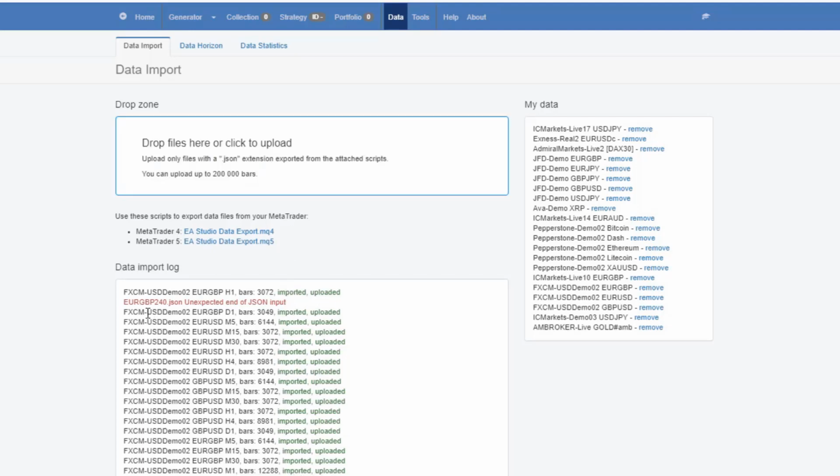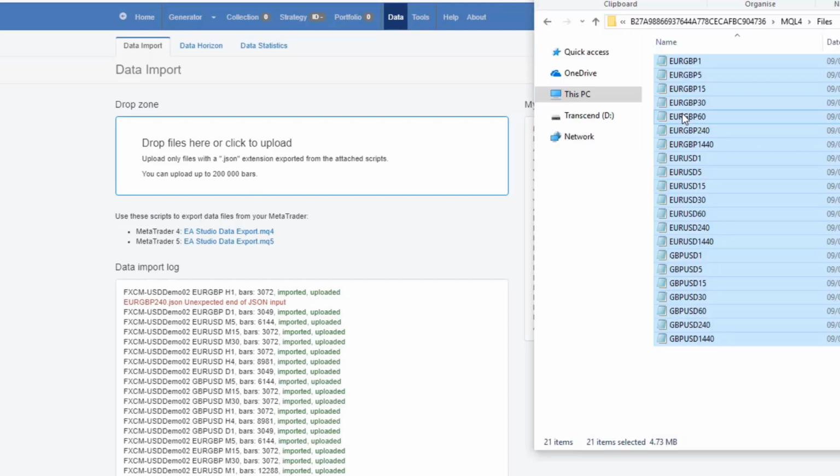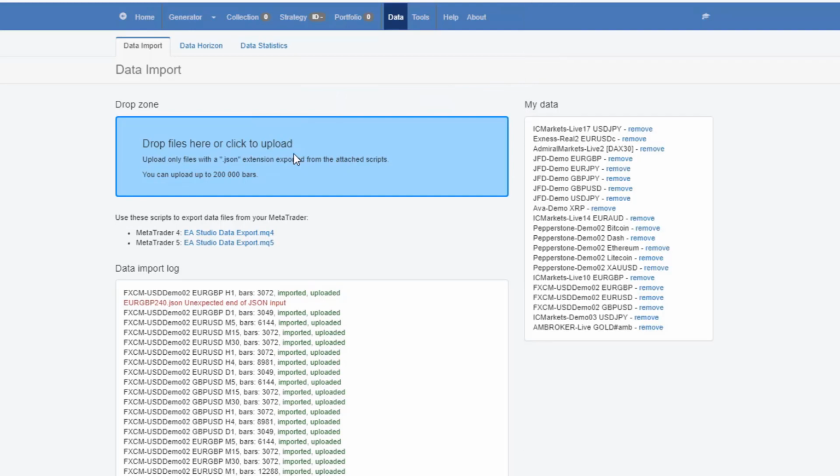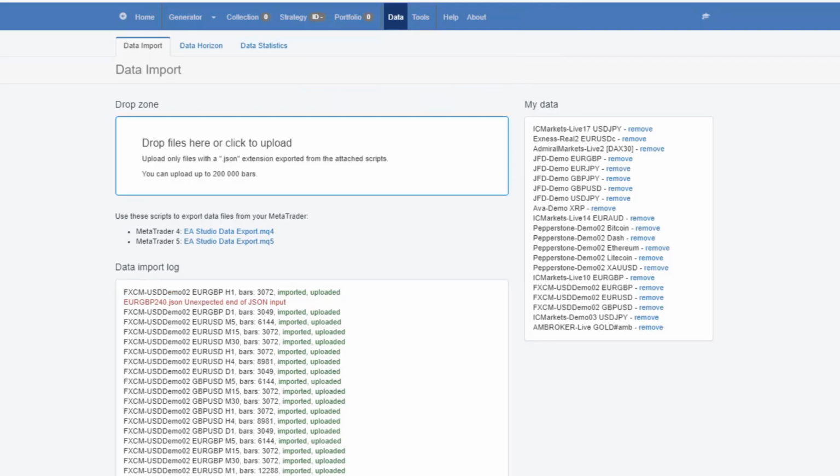Only there is some issue with the euro pound on the H4 chart, which normally I don't trade as a time frame, but probably there is some issue with the data from this broker for this currency. Yeah, it doesn't import. Anyway, I'm not going to use this broker once again because it has a very small number of bars when the account is open, but I wanted to show you how to export your data.